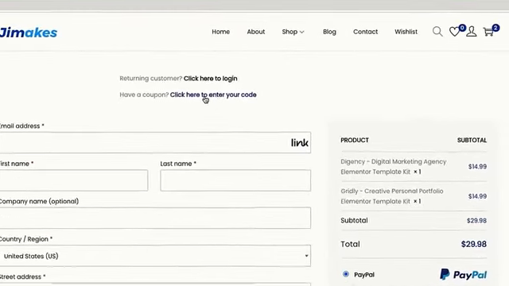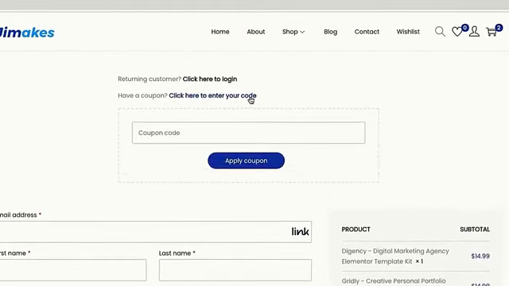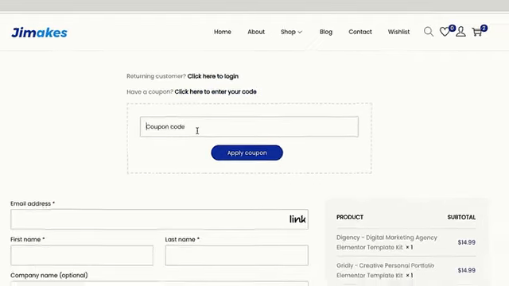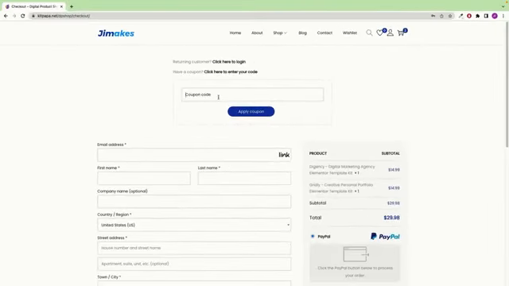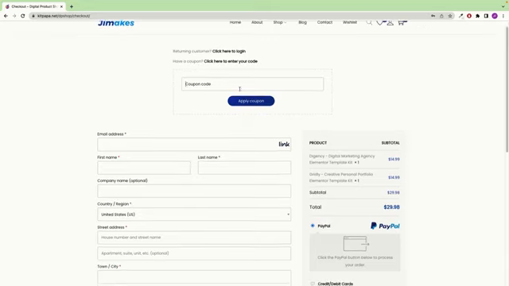If you have any kind of coupon code, then you can simply click on here this enter your code, and then you can just type your code. So for these now, I already have a coupon code. I will enter it, but before entering the code, let's check out here the price. So right now the price is something like $29.98.